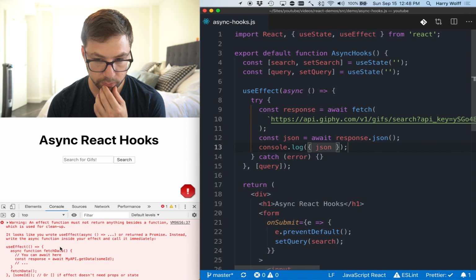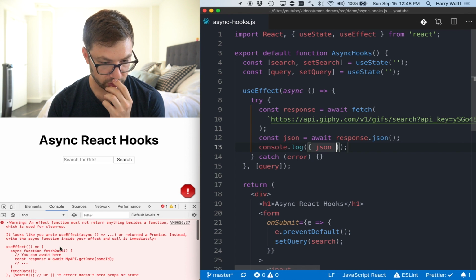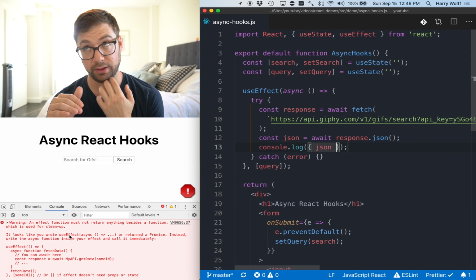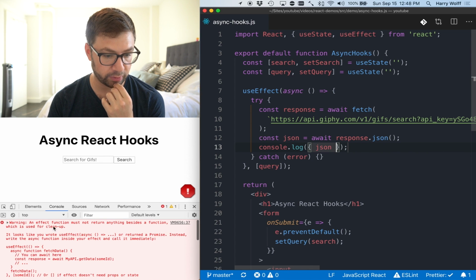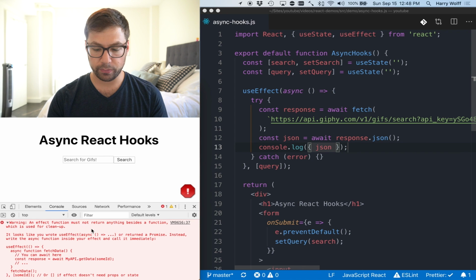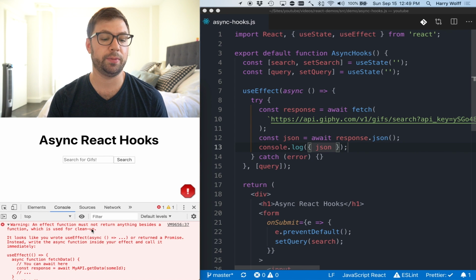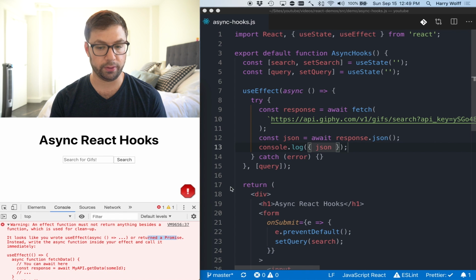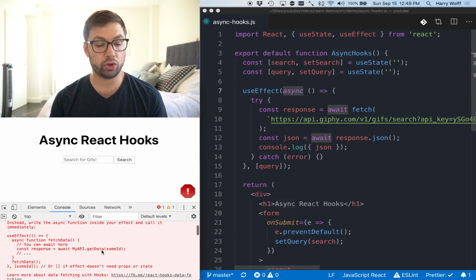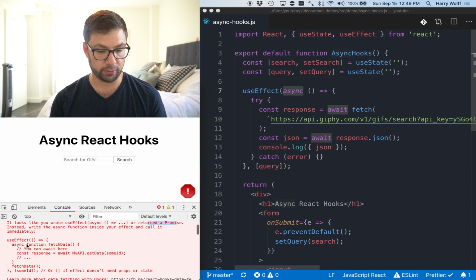by default, we have an error from the built-in lint. This is actually built into React, and it's effectively saying an effect function must not return anything besides a function, which is used for cleanup. However, it looks like you used an async function, which returns a promise by default. You should not do that. Instead, write that async function inside the useEffect and then call it immediately like this.